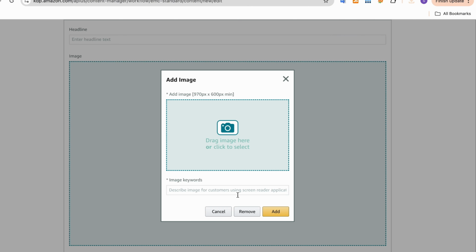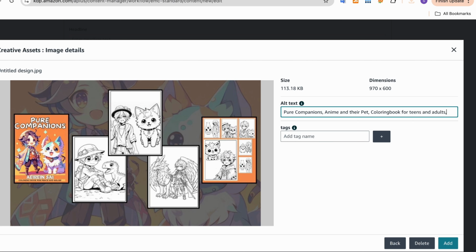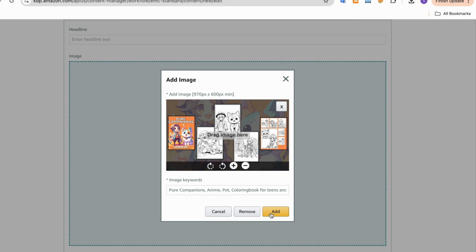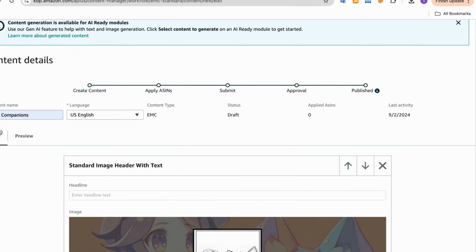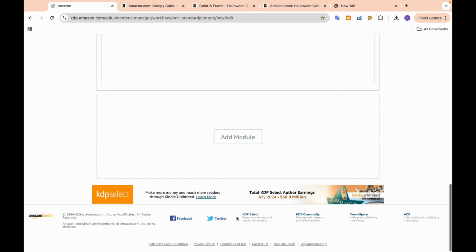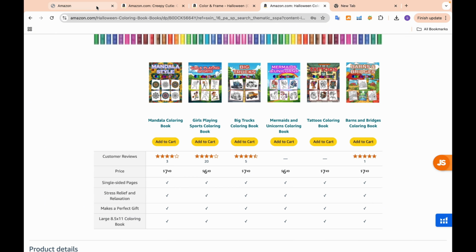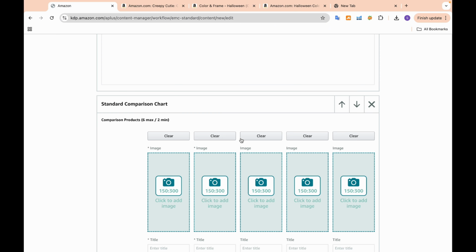Upload the image here. Add alt text with a relevant keyword. Click Add to insert the image. Be sure to preview it in both mobile and desktop versions. Let's add more modules. Next, let's learn how to add a comparison chart.